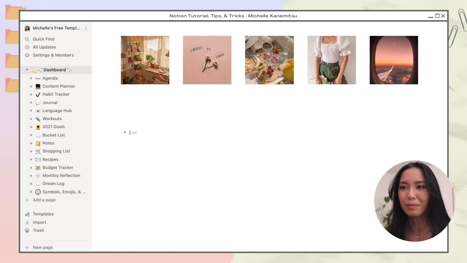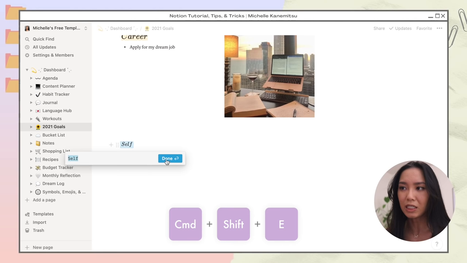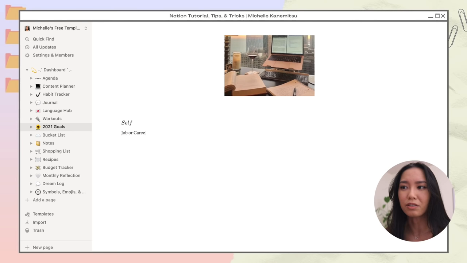And then in some pages, like my goals page, I made each header italicized, as you can see. I did that by selecting the text and pressing Command-Shift-E. This is a shortcut to turn text into an equation, but it also works on regular words to make it just look a little fancy. The only thing is, if you want to apply this to two or more words, it doesn't really work because it removes the space between them, but you can select each word individually and then apply the shortcut, and that will maintain the space between the words. And then you can add a background color or change the text color too.